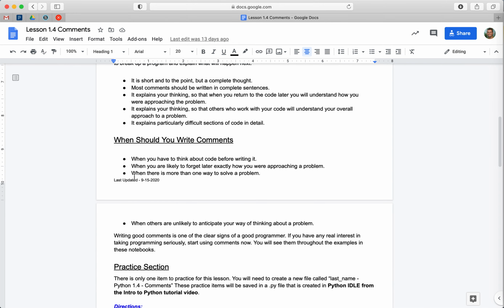And the last suggestion of when you should write comments is when others are unlikely to anticipate your way of thinking about a problem. So if your problem-solving skills bring you in a different direction than what is normal for the people reading it, having the ability to understand that code makes it a lot easier for everybody.